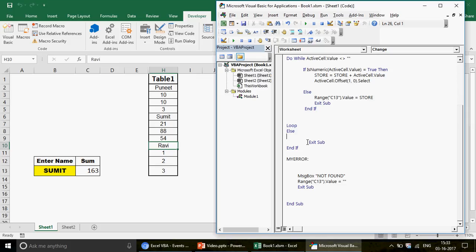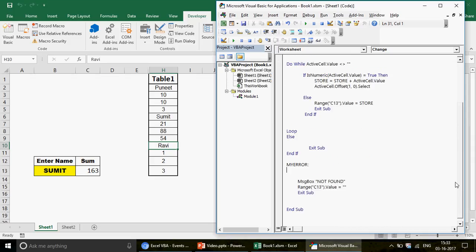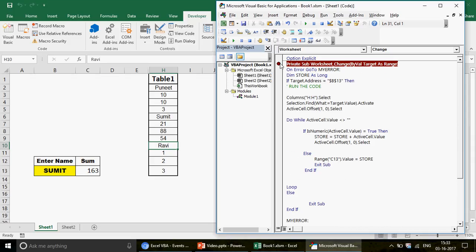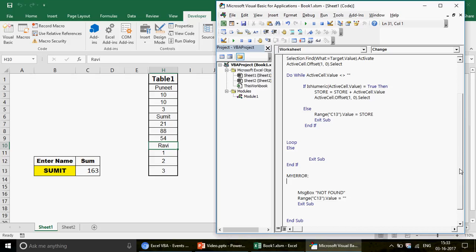So make sure that the macro always stops, and it should never be executed on the my error part, right? Because my error should come into action only when there is an error, right? So that's why I've written the exit sub in advance, but I'm just trying to tell you the use of it. This is very important. If you don't do that, you will have a problem.